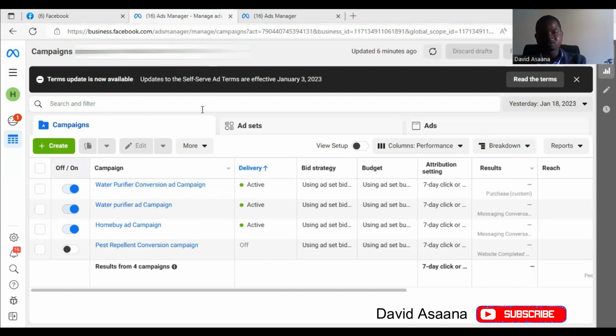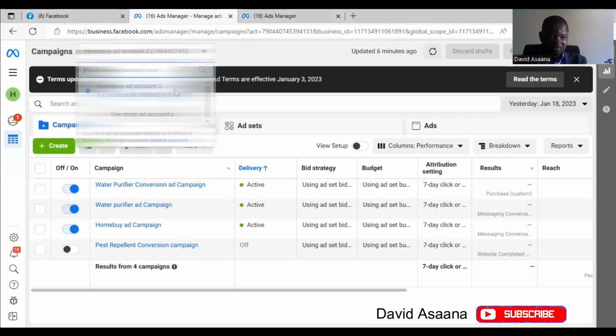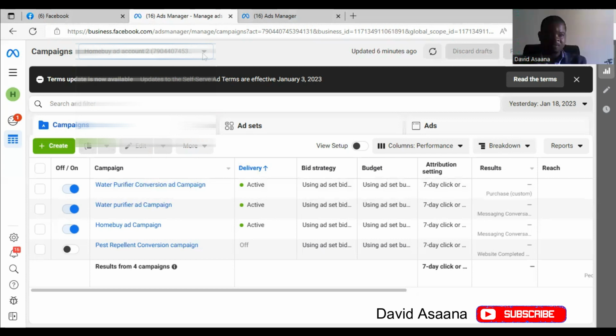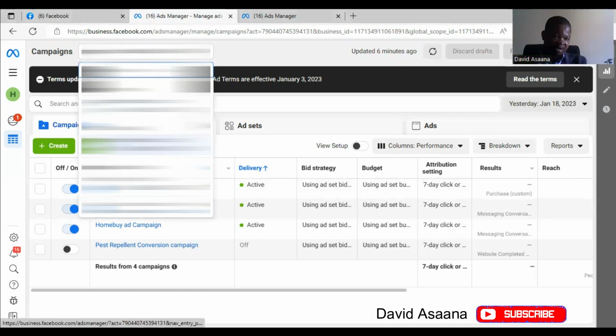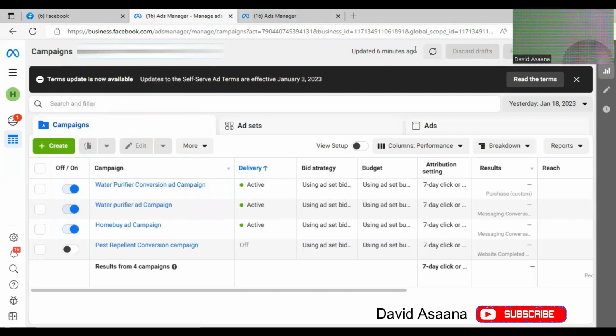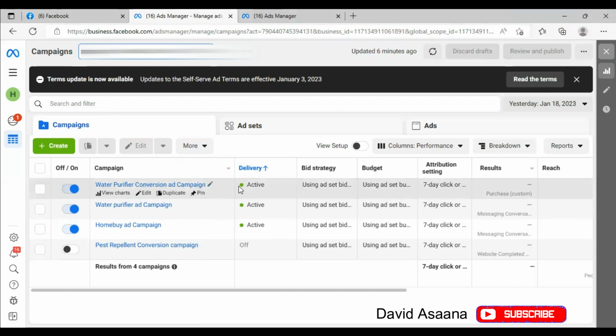Okay, so once you have created a business manager, if you are in the personal ad account and you click on this drop down arrow, you will see all the ad accounts you have there. So you select the one that you want. I am already in the ad account I want to use for the advert. Okay, so you click on create.